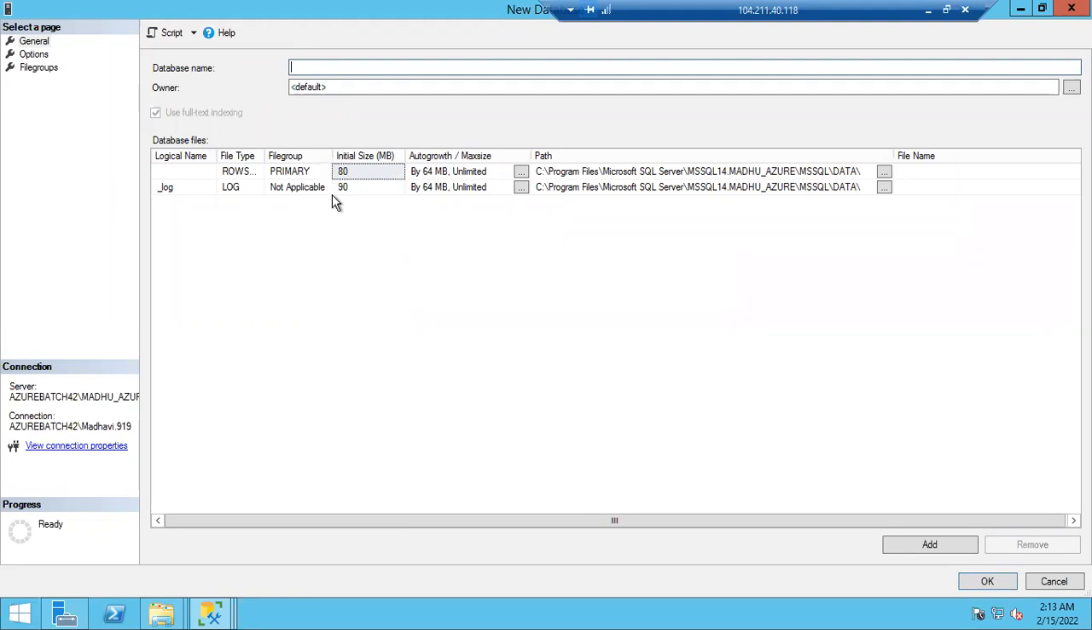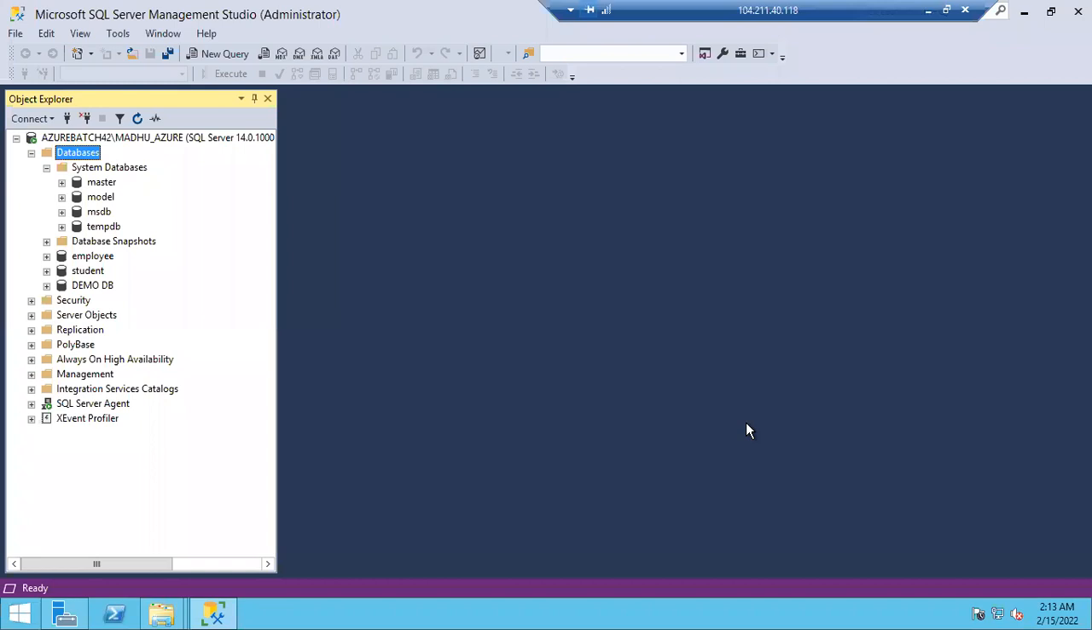Okay, so you got the point. Your model DB will act as a template for the newly created databases. Whatever model DB properties are there, the same properties will be applied on the newly created databases. Properties means sizes, paths, auto growth options, everything will be copied to your newly created database. To say it clearly, whenever you create a new database, you are actually renaming a copy of the model database, guys.